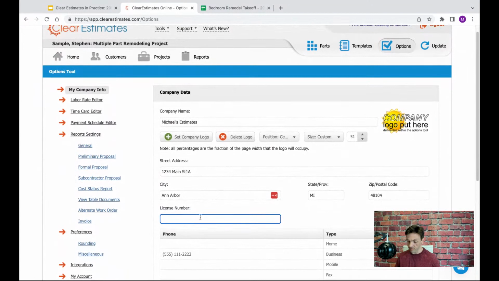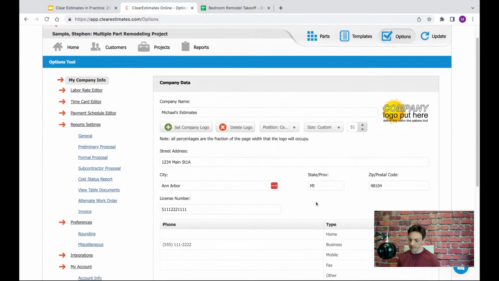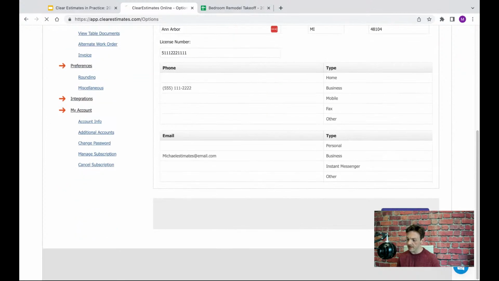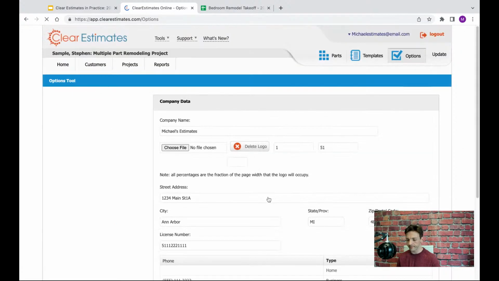So we're going to go ahead and, for example, put in a license number here. And that way that appears at the top of my proposal. And the same with any additional contact info. If you have a personal email or any kind of, let's say, social media handle that you want to include on the document, you can add that all right here. Once everything looks good, you just want to make sure you click Save down in the bottom right.